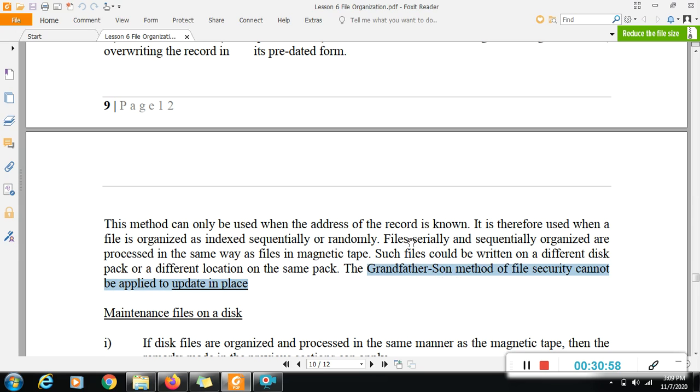The grandfather-son method is applicable for serially and sequentially organized files, and because they are written on a different disk pack or different location, in fact this provides further security. That's why we call it the grandfather-son method of file security.